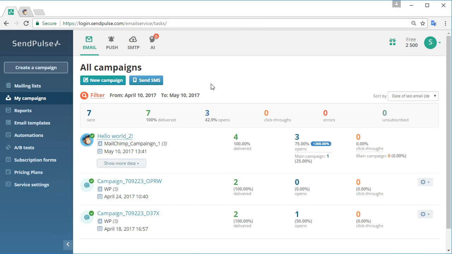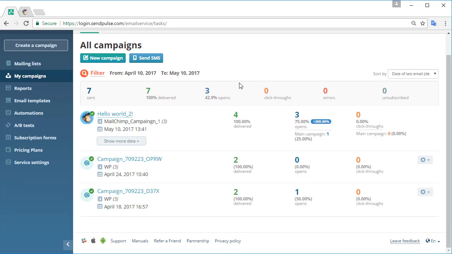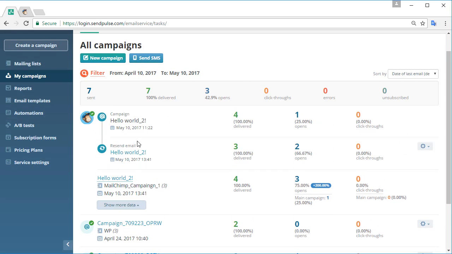You can analyze the open rate sometime after sending the email. Open the My Campaigns tab, find your email campaign, and see Statistics of Unopened Messages. Here, you can check how many emails were opened in the main newsletter and how many emails were opened in the follow-up.